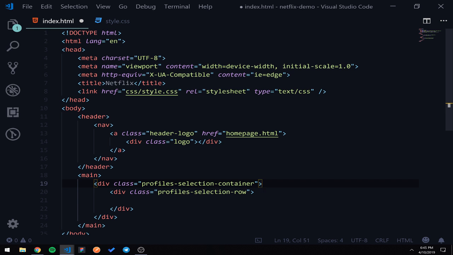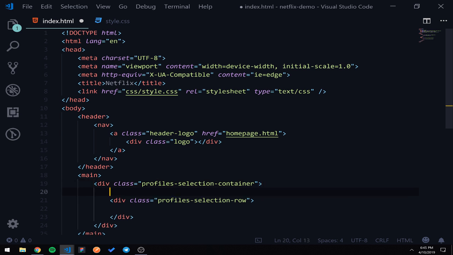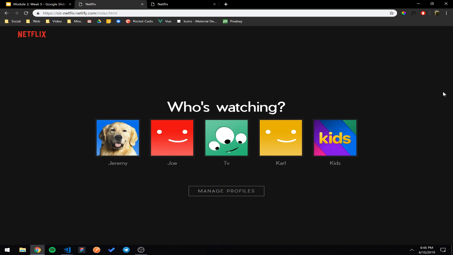Two divs, yep, and they're nested inside each other. This one is purely going to be used to help us get vertically centered within the page. And then this profile selection row is what's going to contain our images for our profiles. So think of it as we have main here, and a container around this that's going to help us position these in the center. And then profile selection row contains our profiles right here. So this is one container that needs to be centered, and then this is another individual container.